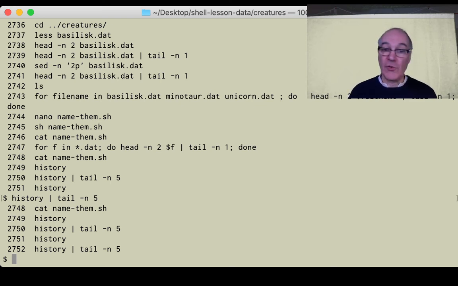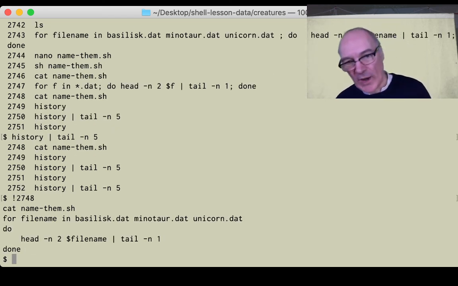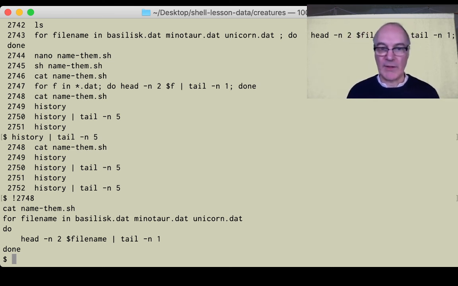I can also pick and choose what commands to use. So I see that cat name them dot share was the 2748th command I typed. So I can say I want to repeat that one again, 2748, and I repeat that command again. You don't do that sort of thing very often because it's complicated to do.